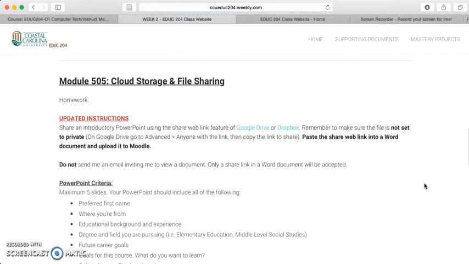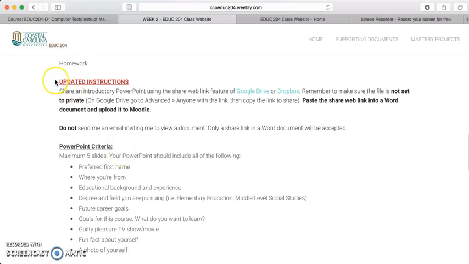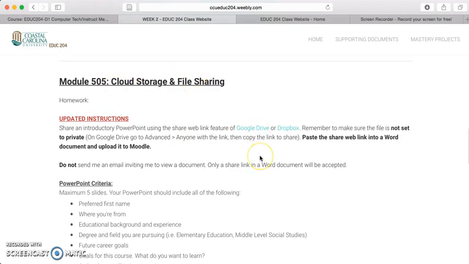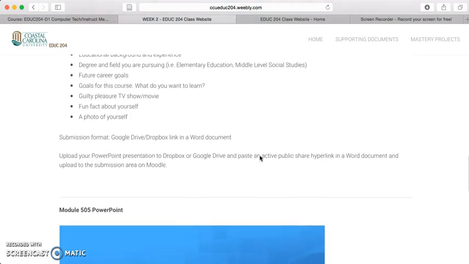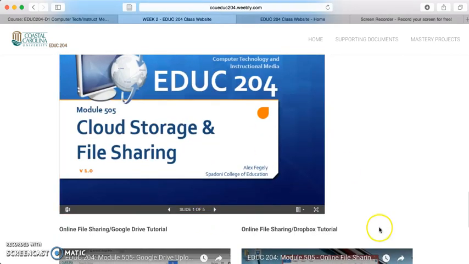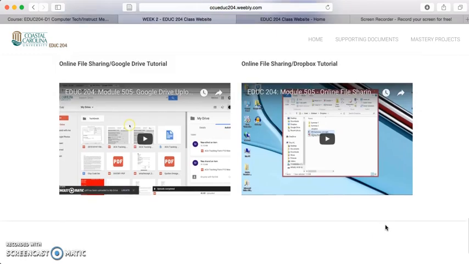And down here, I also want to make note that for Module 505, I have some updated instructions. So I don't give you an actual activity out of the textbook. I provide you with directions right on our course website. So here are the directions for Module 505 during week 2. And you can come down here. I also provide another PowerPoint slide and some more tutorials as well.